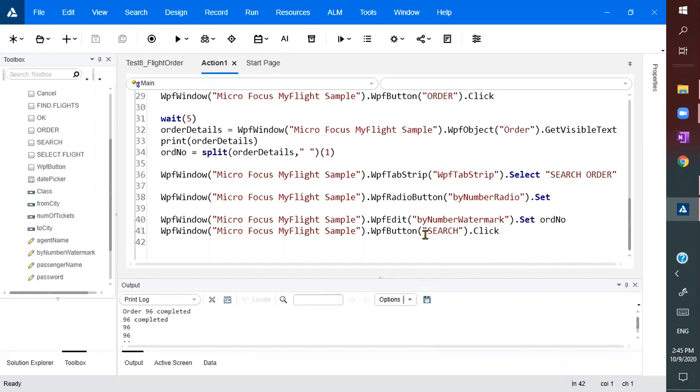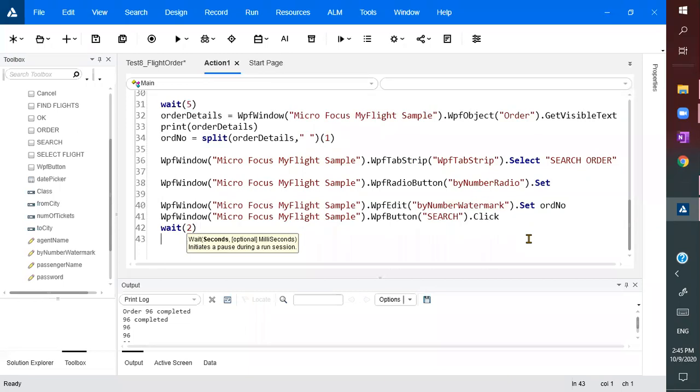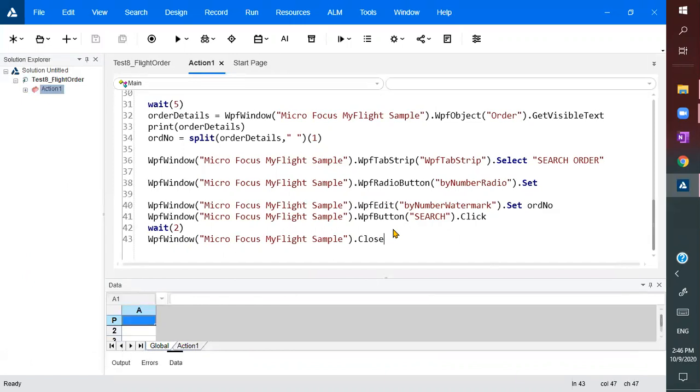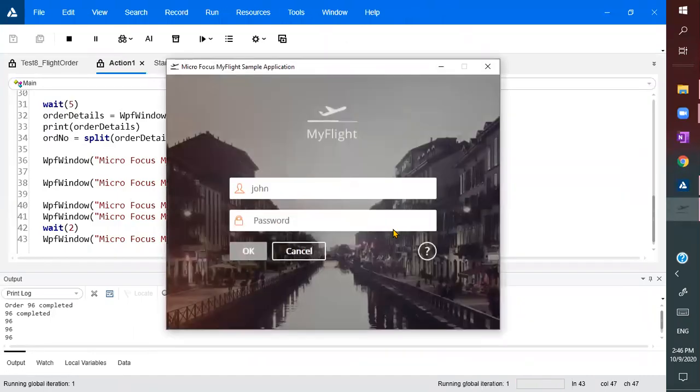What is the next one? Clicking on the search button, and after that I'll wait for 2 seconds to make sure this is open, search everything, and then I will close this. Yeah, let's execute end to end. Let's see how exactly it executes. It's going to read the order number and then open another functionality. Here I've created two functionalities in a single action, but in future I'm going to split them into two actions.